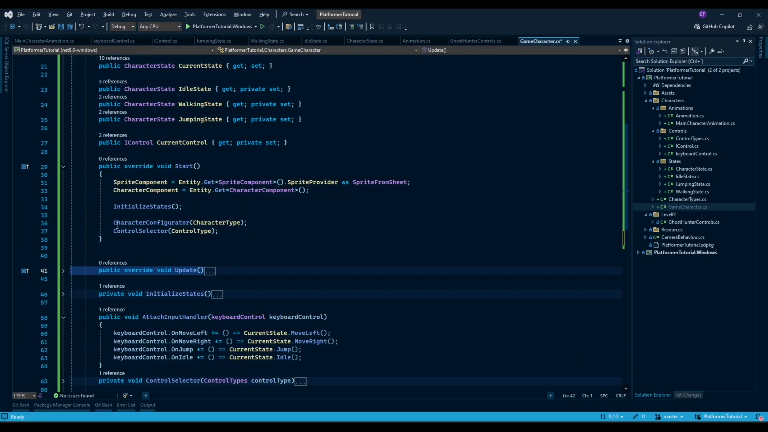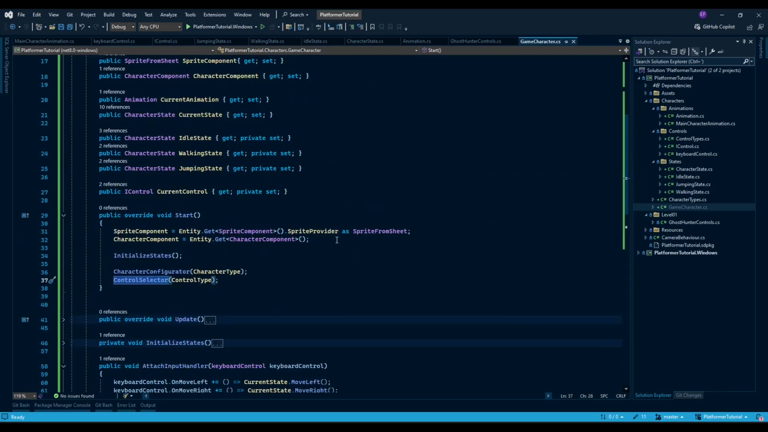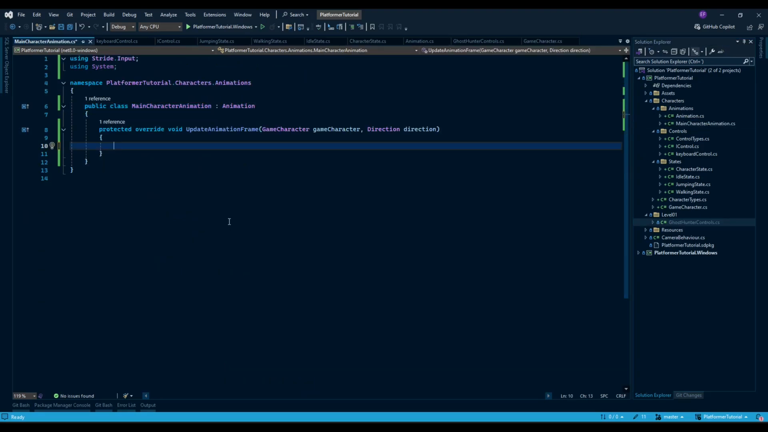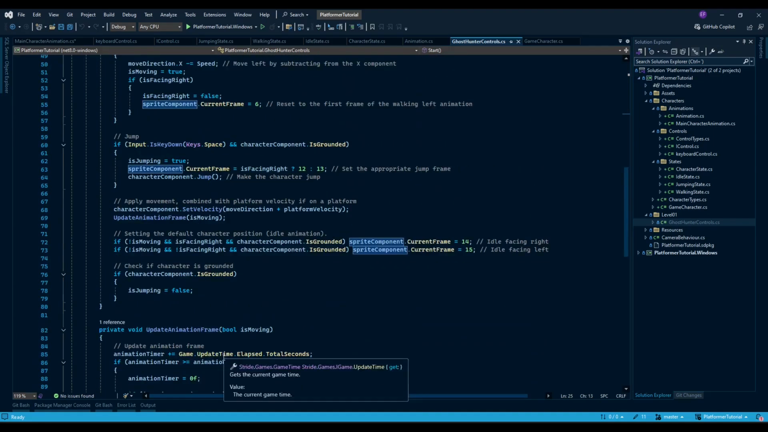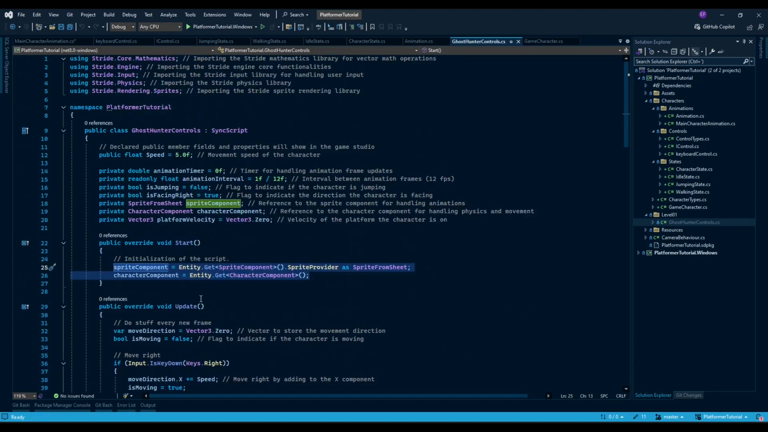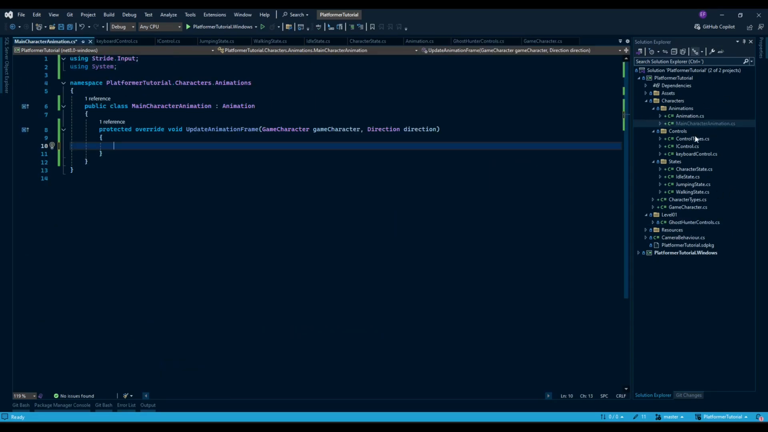And we can see that our character configurator and control selector will initialize, with the parameters that we have done there. So now we can go and implement our main character animations. So this will implement the animations just like we had in our Ghost Hunter controls. So we had this update animation frame, and we had the frames here and the animation timer, and all of these will be implemented inside the main character animation. And let's go ahead and implement this.